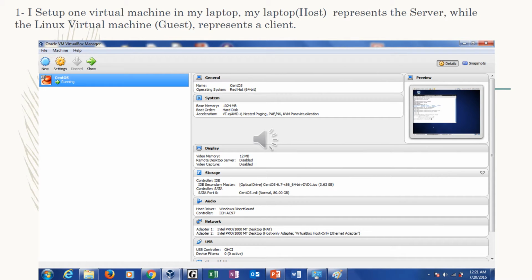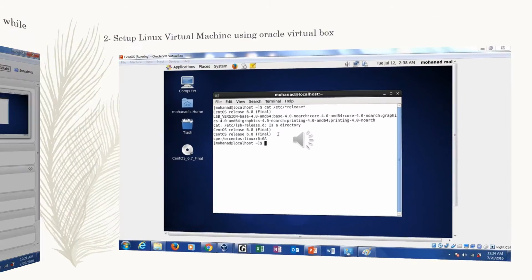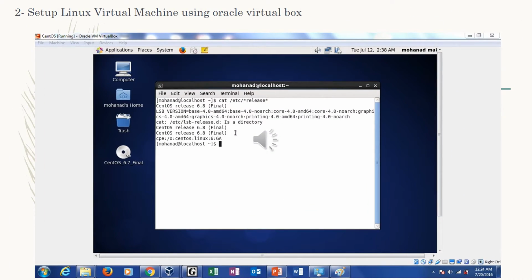There are 9 steps. The first step: the virtual machine host in a laptop represents the server, while the Linux virtual machine guest represents the client. Step 2. Set up the Linux virtual machine using Oracle VirtualBox. You can see it in the slides.